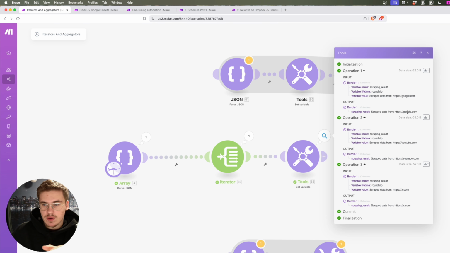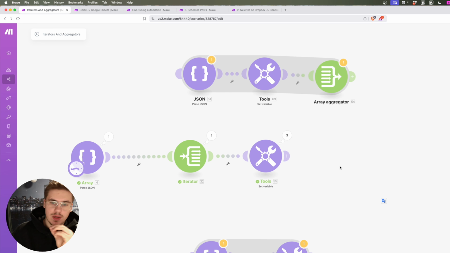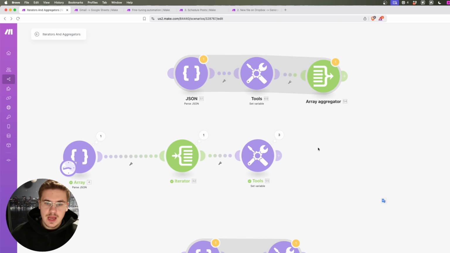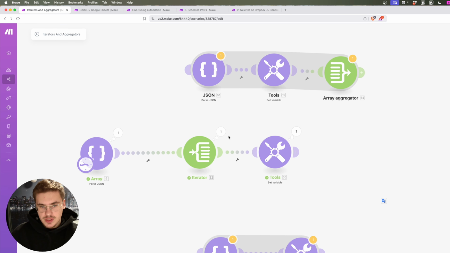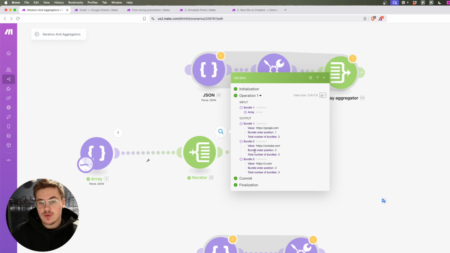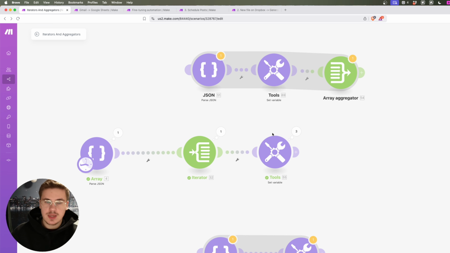So each operation used the value from each new item from the array: scrape data from Google, scrape data from YouTube, scrape data from x.com. It basically took the array, created 3 different bundles and went over each individual bundle. Now you want to be very careful with iterators because each following module after the iterator will use as many operations as there are bundles created from the iterator. In our case, it's only 3 and there's only one module here, so it's not a big deal.